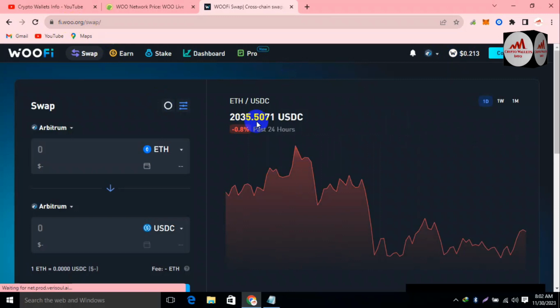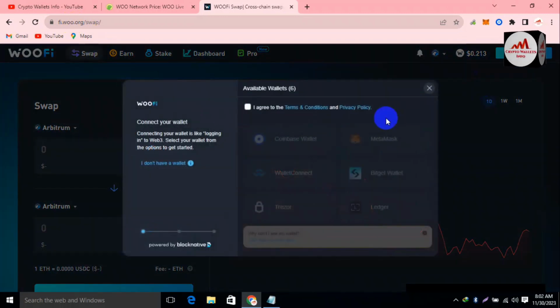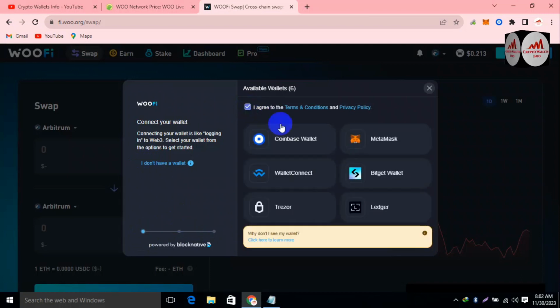Okay. And at this time the price is 21 cents. And if you want to connect your Coinbase wallet with this DEX application, simply click connect wallet in the top right corner, and then I need to agree. After that, you can see here Coinbase, MetaMask, WalletConnect, or Bitget wallet. So I need to select the Coinbase wallet.